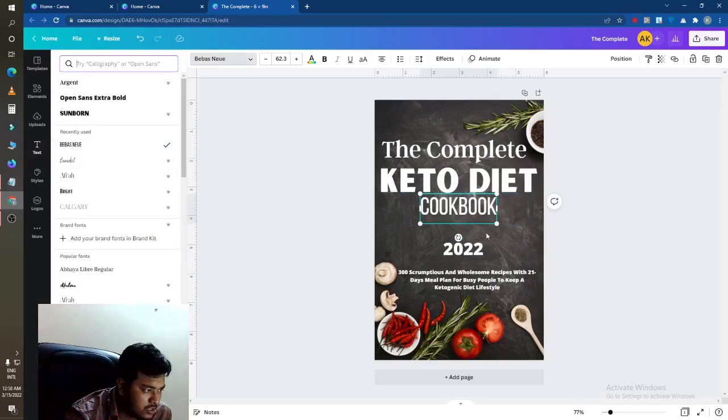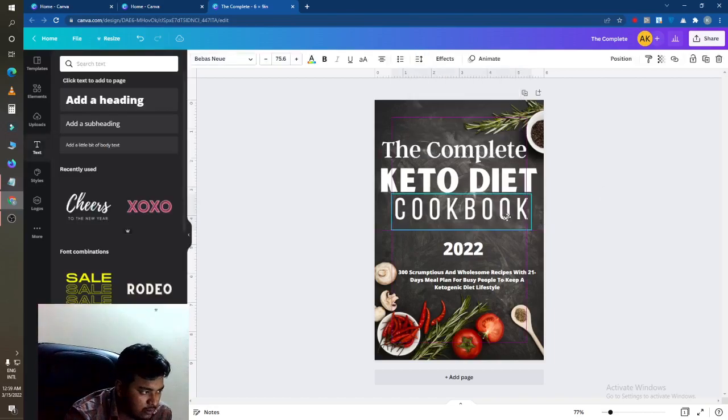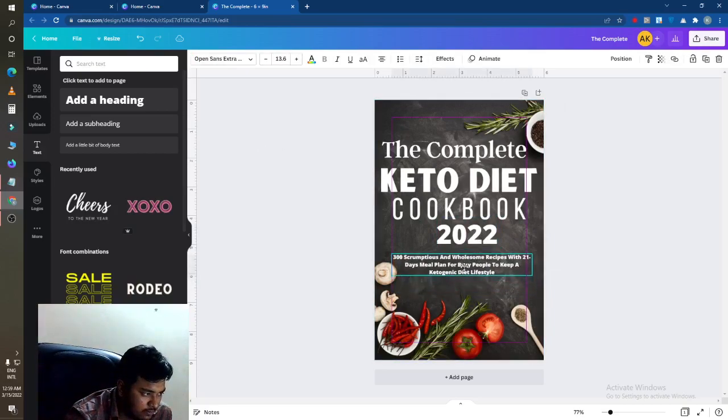Okay, after that what to do, I will change the cookbook font. You can add it here. You can also change the line space. This is the line space. We don't have any line here. We can change this like it. You can also change this like it. You can see this is now looking very fine. Okay, this is the year of this. You can also add this, and this is our subtitle here. You can also add this here.